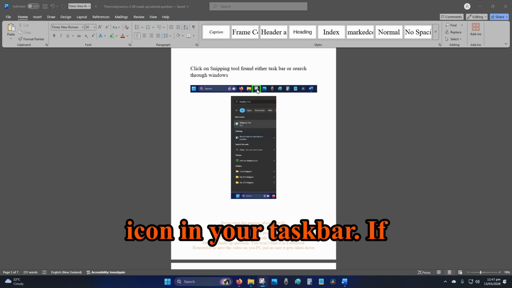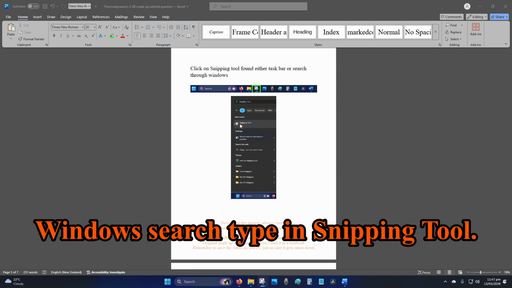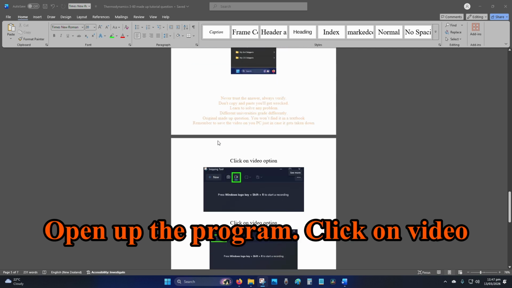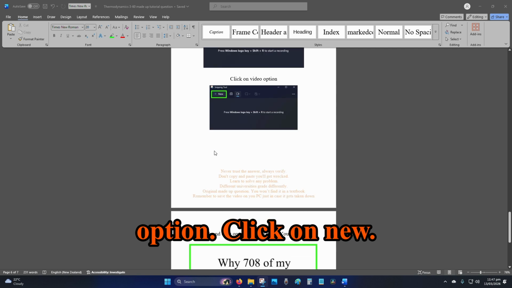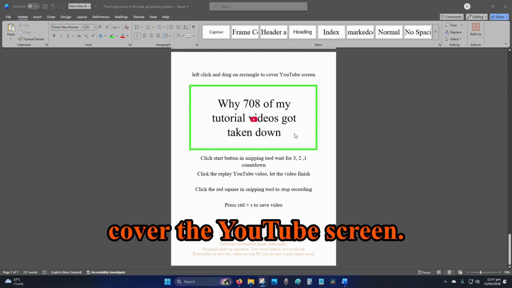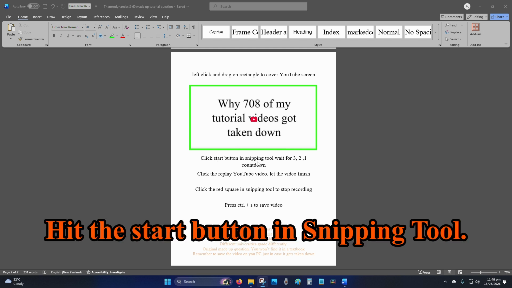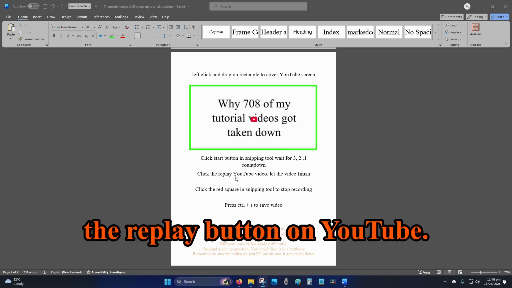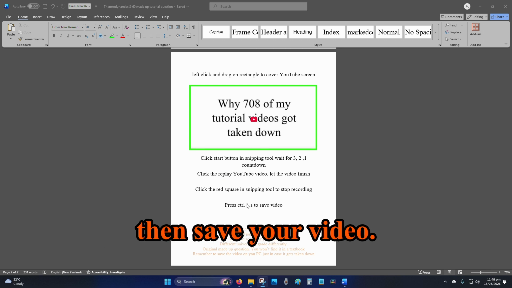Click on the icon in your taskbar. If it's not there, go to your Windows search, type in Snipping Tool, open up the program. Click on Video option, click on New. Left click and drag the rectangle to cover the YouTube screen. This is just an example. Hit the start button in Snipping Tool, wait for the countdown, hit the replay button on YouTube, let the video finish. Hit the red square in Snipping Tool to stop recording and then save your video.